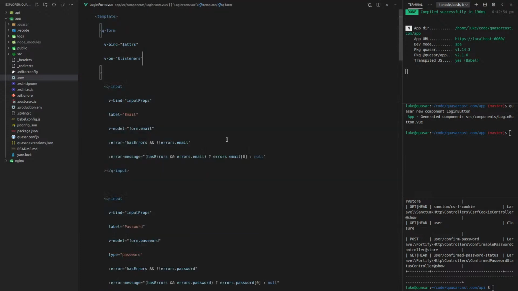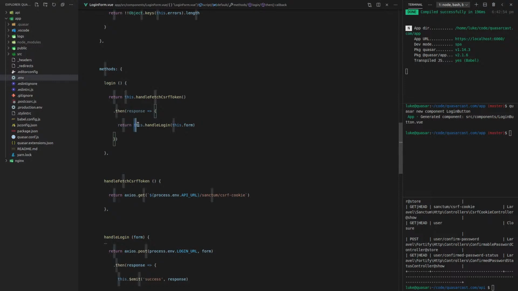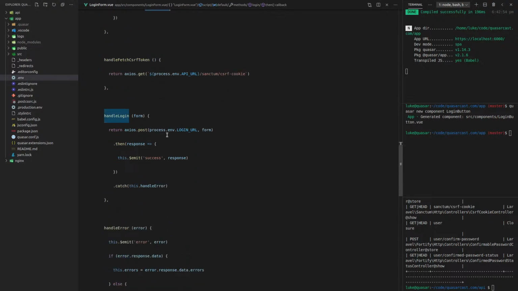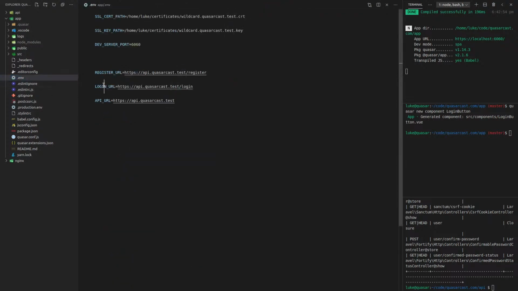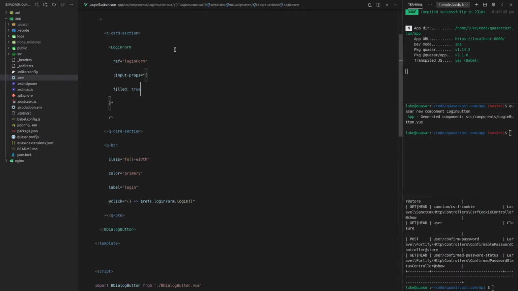So let's jump in there. And the login method is then going to fetch the CSRF token. If you don't know what that means, you'll probably have to watch the other live stream that I did. And then it's going to actually perform the login. Okay, so the CSRF token gives us a cookie so that we can actually log in safely. So then we make a post request to our login URL, which is an environment variable that I just set in here. So there it is, login URL. And then we take the response and we emit it on success so that we can actually do something with that response.